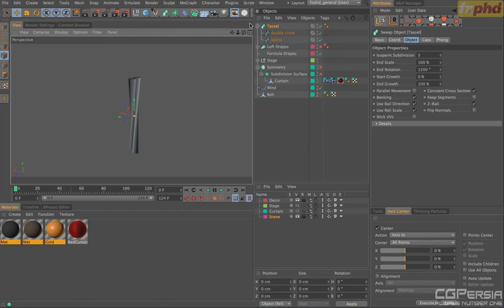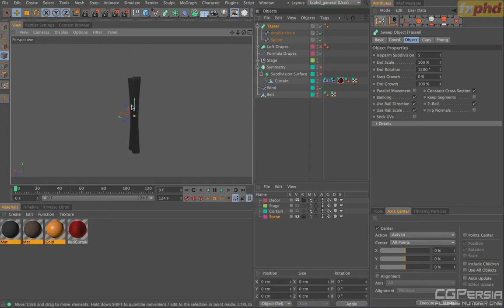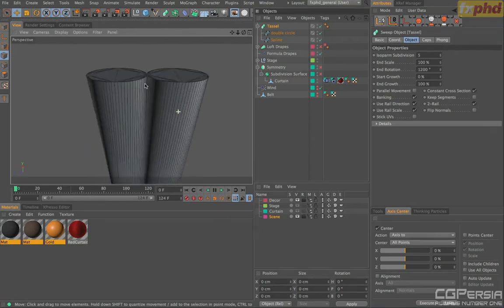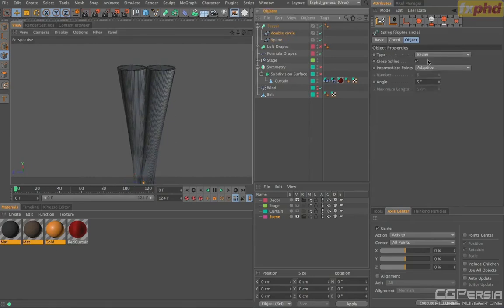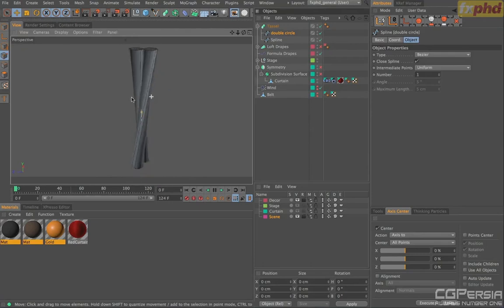Now the reason for that is because we don't have enough segments, and if we switch to a mode where we can see the lines, it's very dense, but that's just from our circles. So we do need to try and optimize the amount of polygons. So first of all, let's select our double circle, and let's set that to be, say, uniform with a number of, say, 1. So now we've really reduced the amount of polygons there, but it's going to be pretty small.